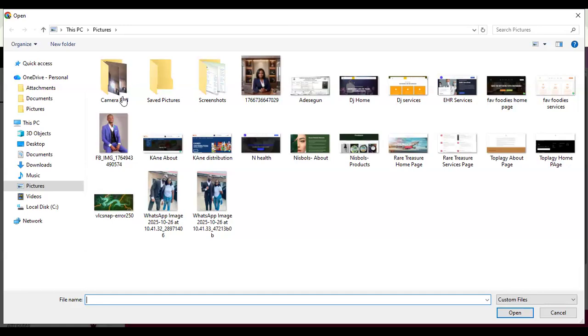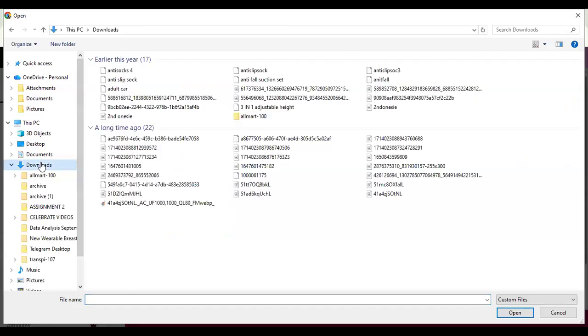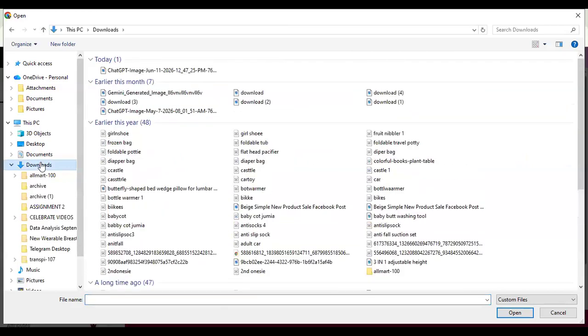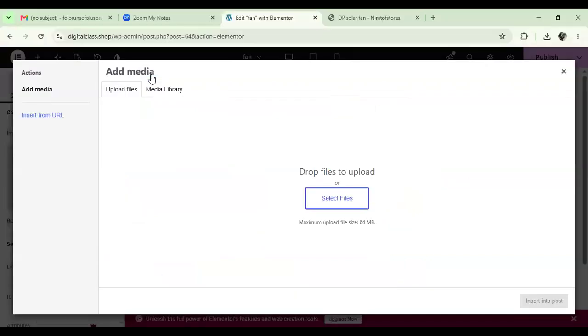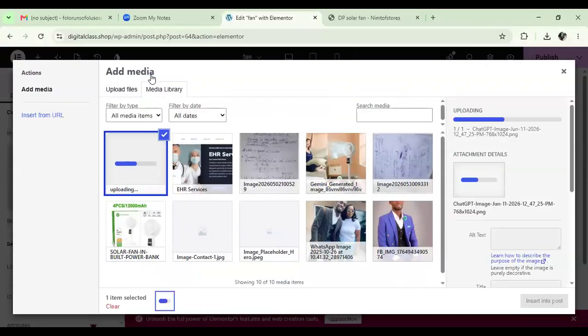The one that I just copied now, where is it? Let me see downloads. Trying to see the image. I don't know the image that is there.